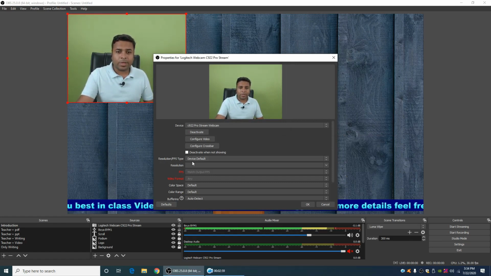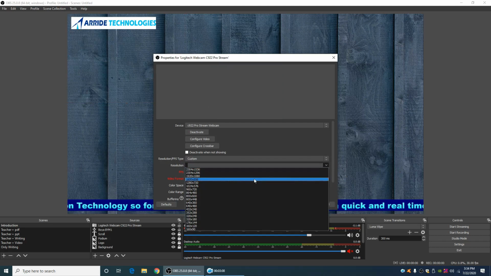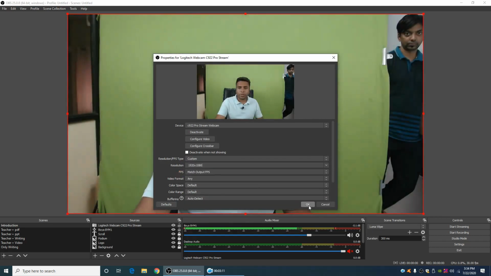And the next thing is resolution, FPS type. Click on resolution custom, and beneath that you can see the resolution, and select the resolution 1920 by 1080.